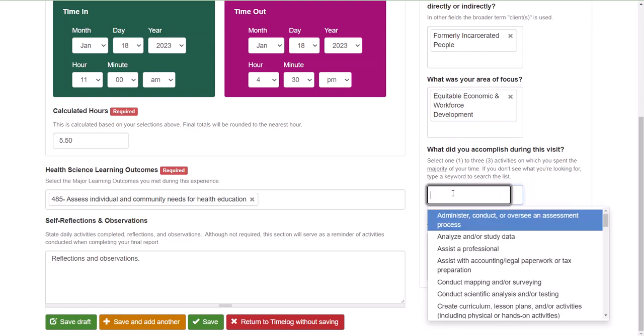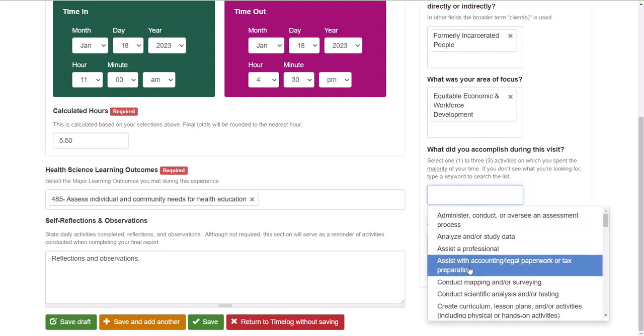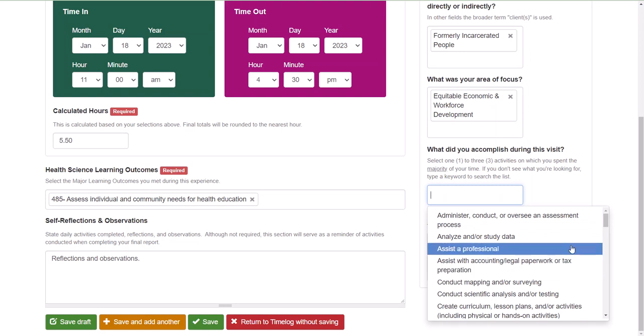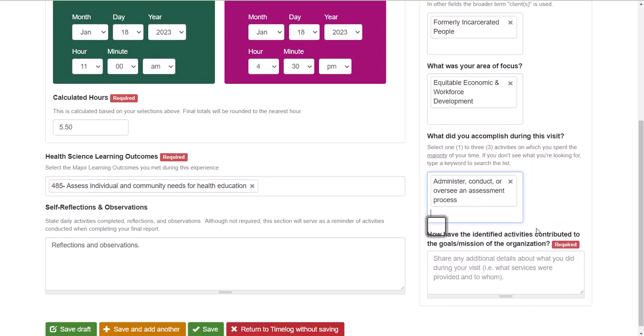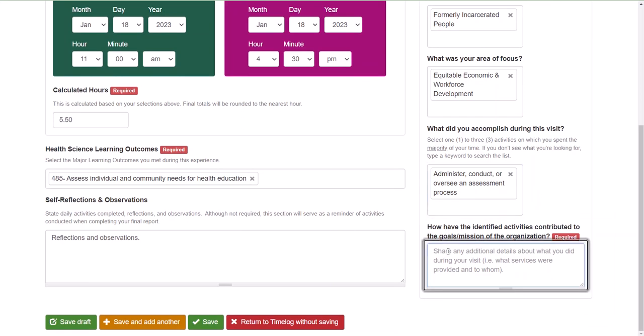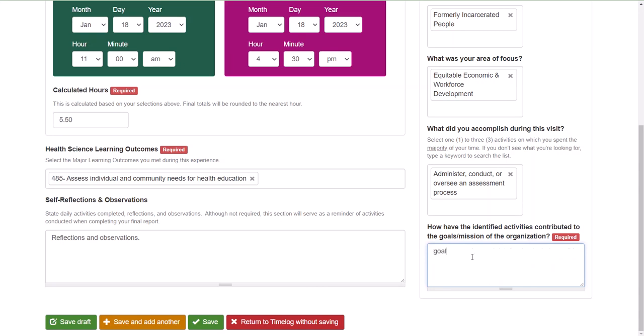What did you accomplish during your visit? Another pull down option. So if she assessed individual and community needs, she may have administered, conducted, or overseen an assessment process. And this final one is required by the chancellor's office, so we can't turn this on or off, but it asks the student to connect what they've been doing with the goal and mission of the organization. All right, then they will click Save.